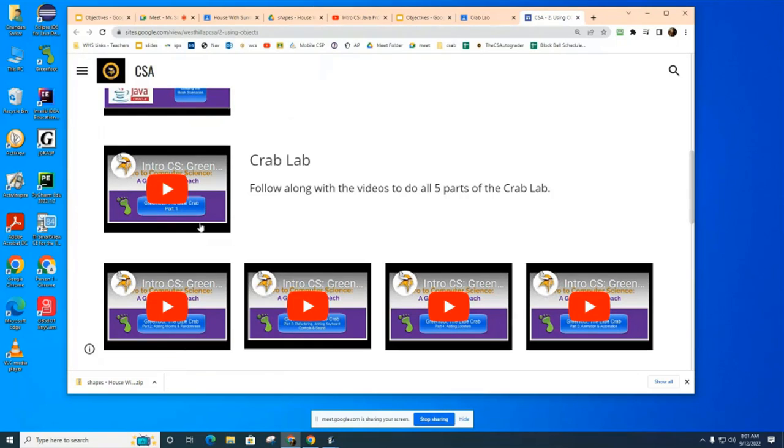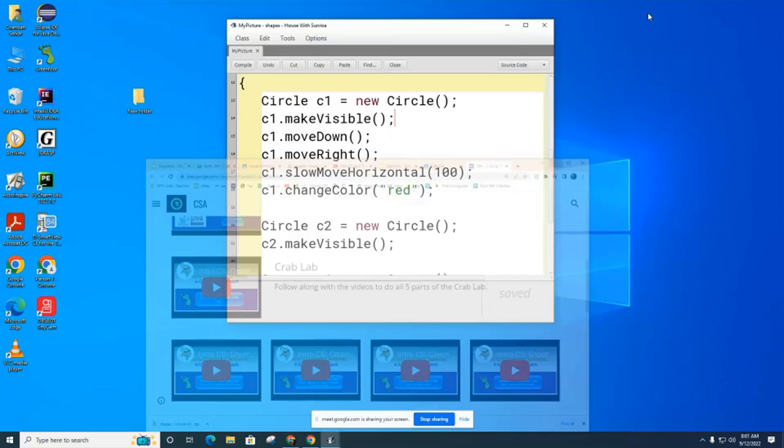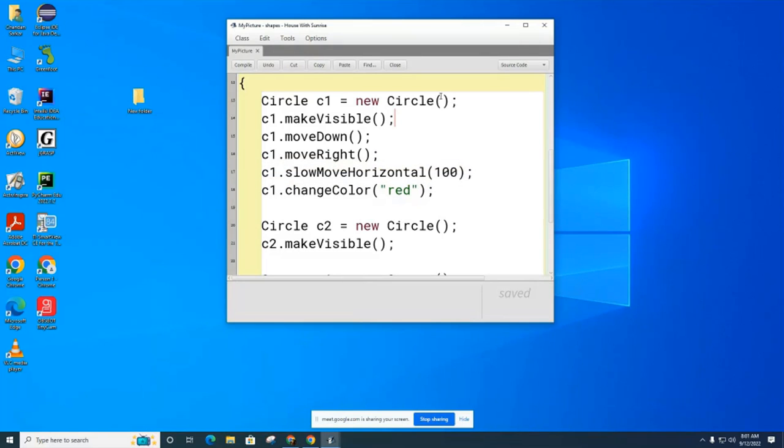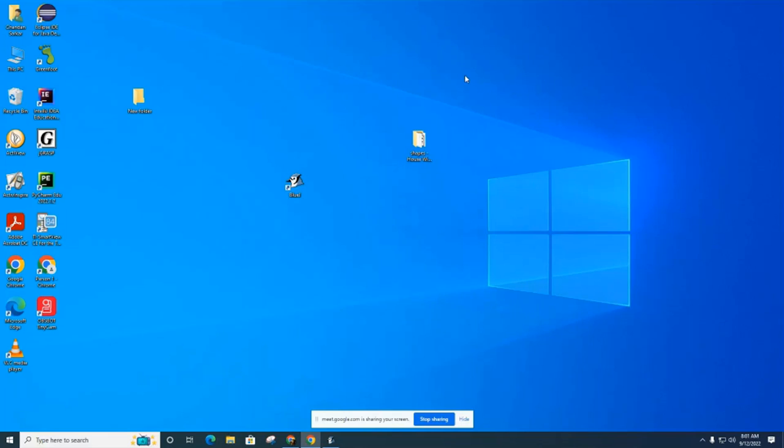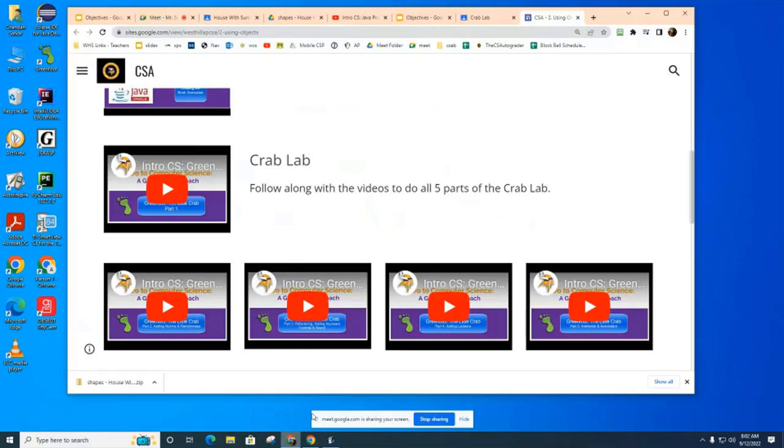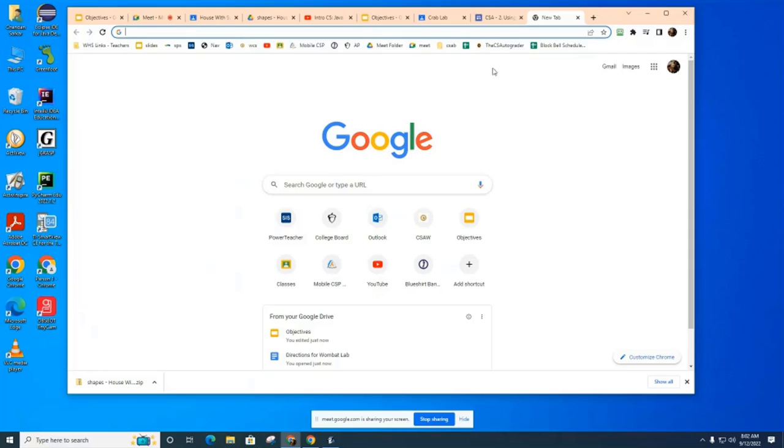And we're going to get set up for the Crab Lab today. Mr. Roth will guide you through the basics of the Crab Lab and how to get started. But today I just want to install the files and make sure that Greenfoot is working on your computer. So some of you are on the school computers, some of you are on your own computer. If you're on your own computer, then before you come to class on Wednesday, you need to download and install Greenfoot. See, that's Greenfoot right there on your machine. So I'm going to show you how to do that.